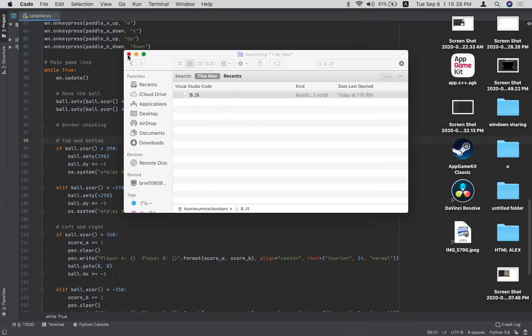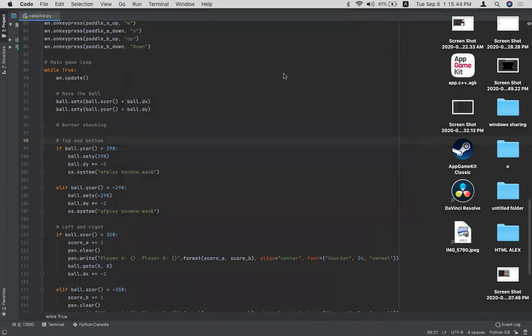On Windows, it would be a little different because I guess it's a different language. On Windows, it would be like MD, and I'll just do that in a later video.